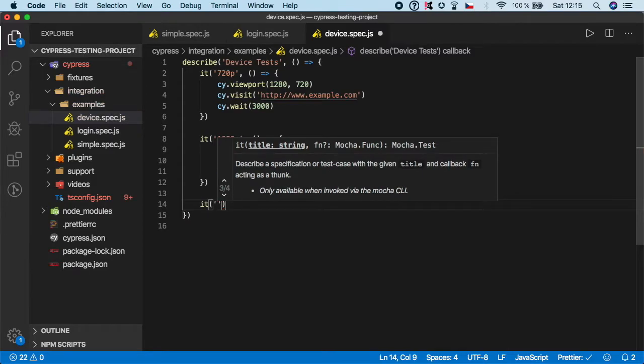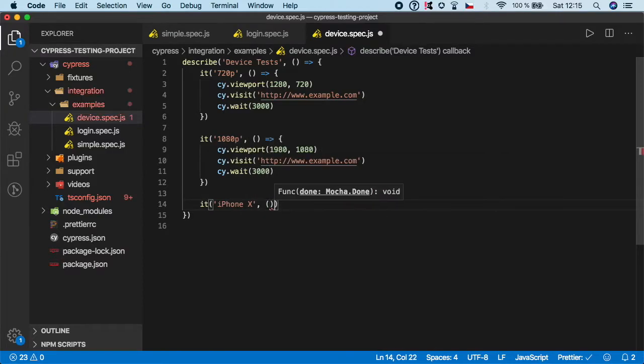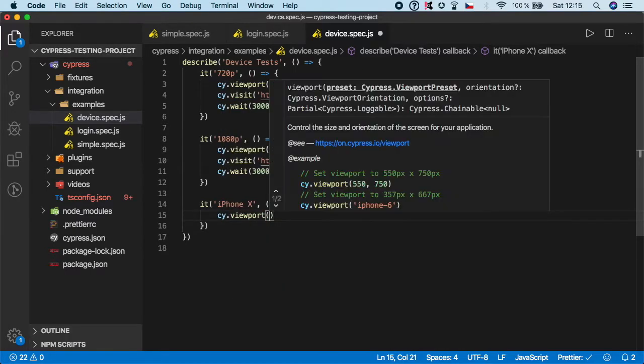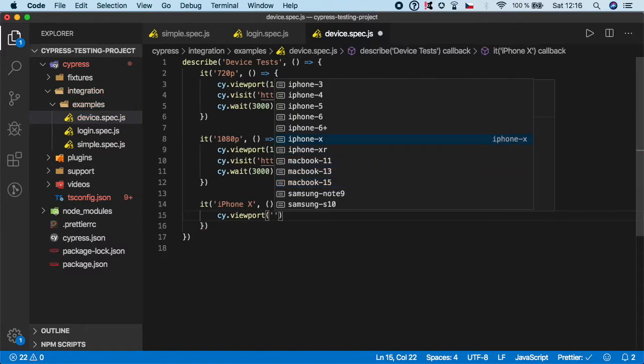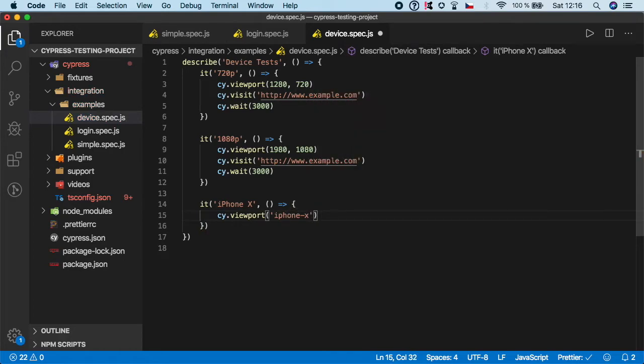And another option is, let's say, iPhone 10. Because you don't need to hard code the width and height all the time. You can also use predefined sets. So in our case, I want to pass it iPhone 10. And again, we can copy the visit and wait.